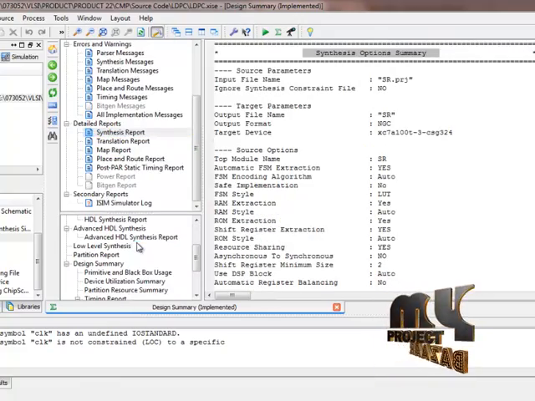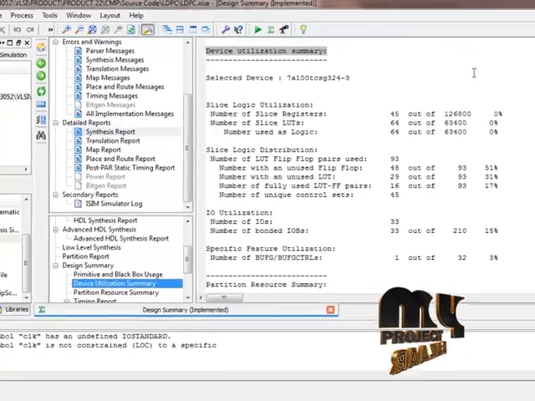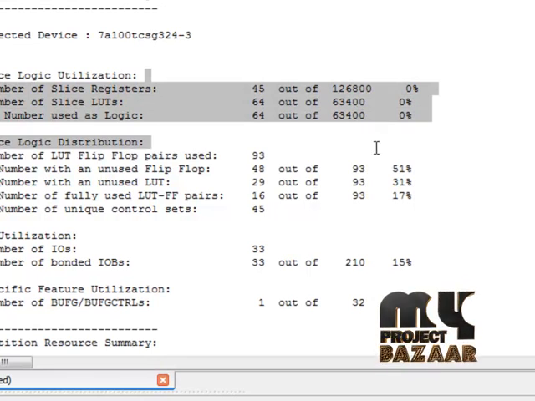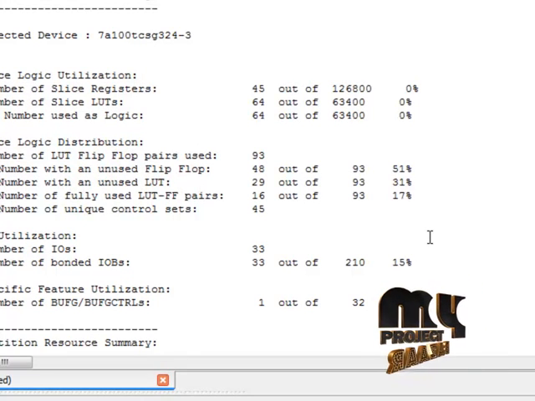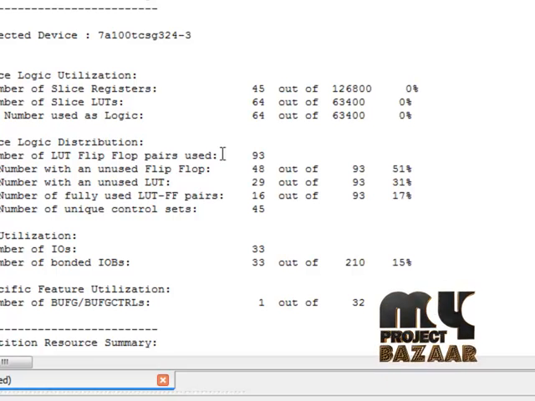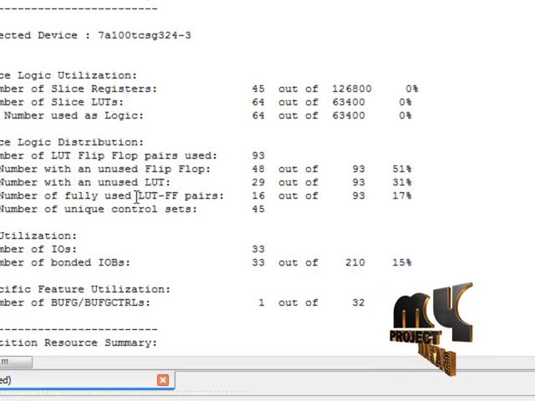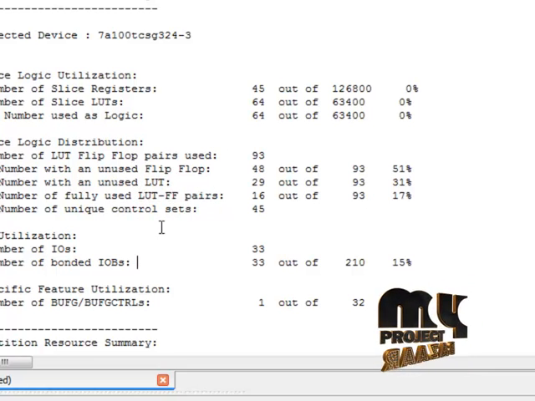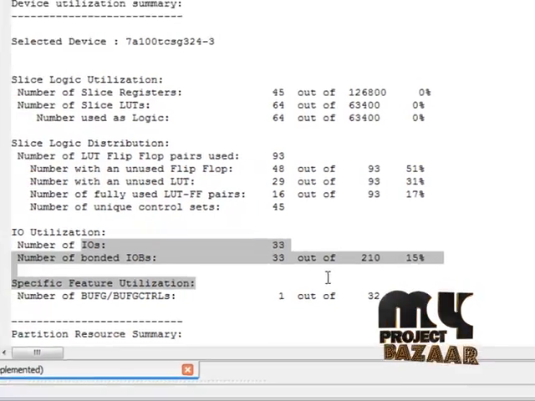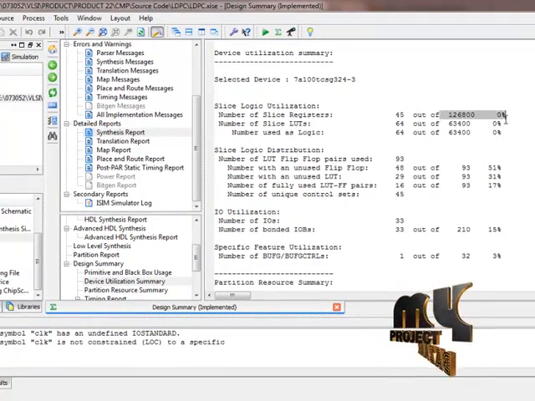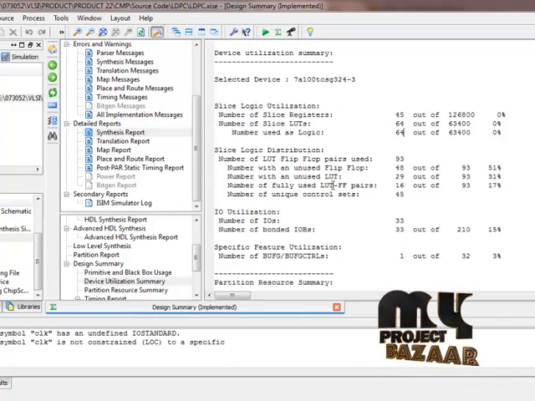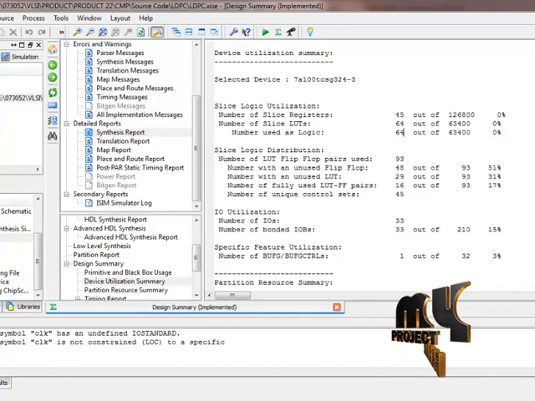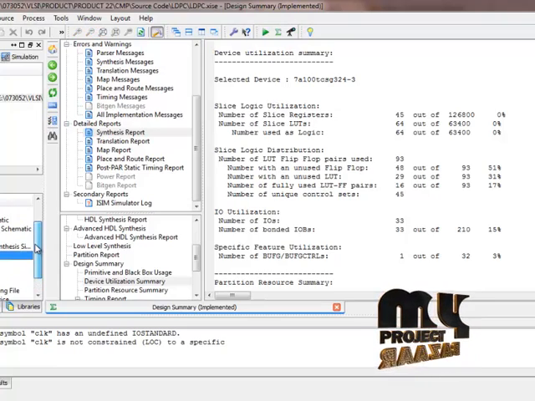And at the same time, we view the device utilization summary. This is our process. It shows the flip-flops used, LUTs used, flip-flop and LUT pairs used, and input-output bonded levels. This is the maximum we are using in the process. After this, we go into the view schematic.